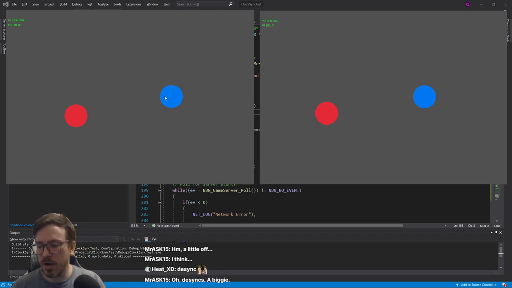So if somehow we get two messages by the time we update, well, we're only going to get the latest input. So it's not going to match on both sides.